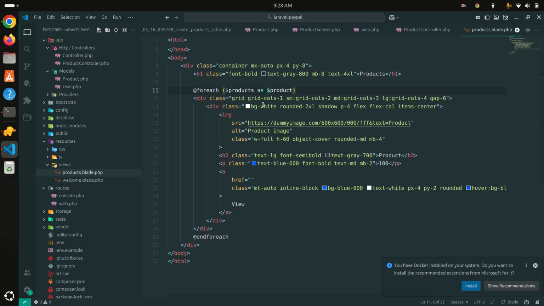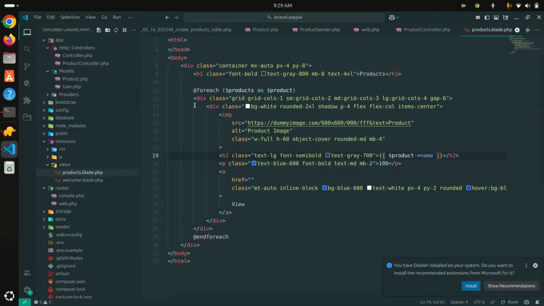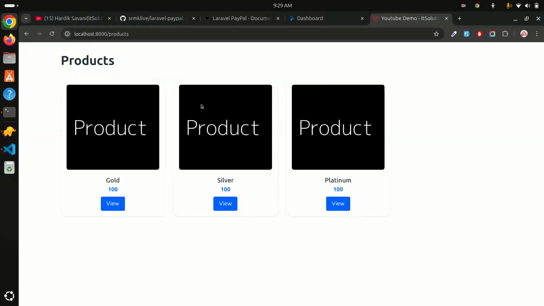Okay, so now I'm going to just say product name. First I will change product name, save it, and let's see. So you can see that it's coming on neo. So let me put this out of the for each loop. Yeah, this is cool. Okay, so now save it. You can see that in a single line, gold, silver, platinum.